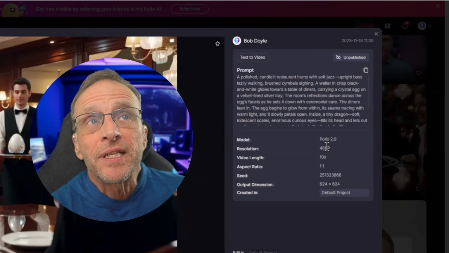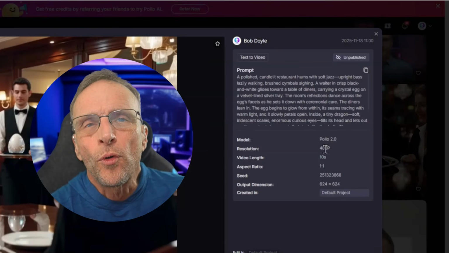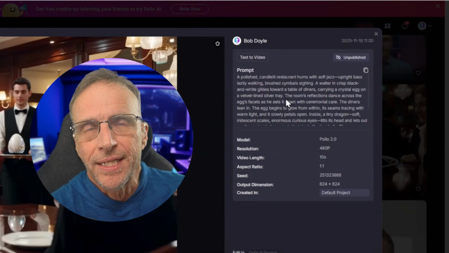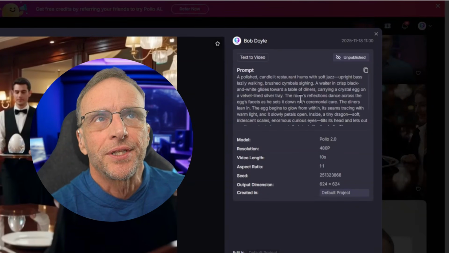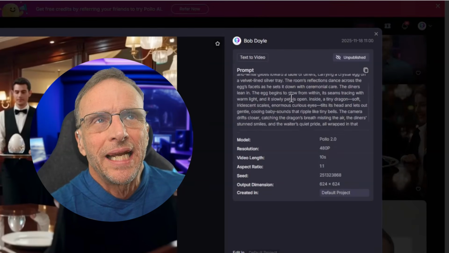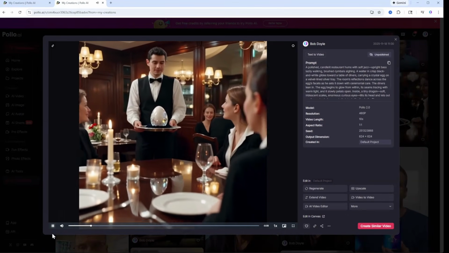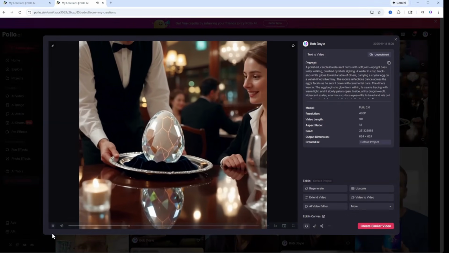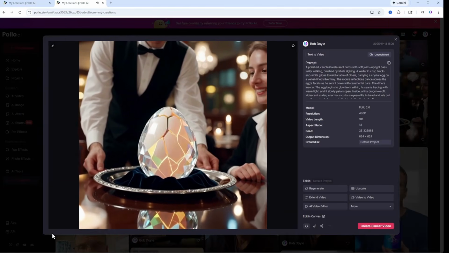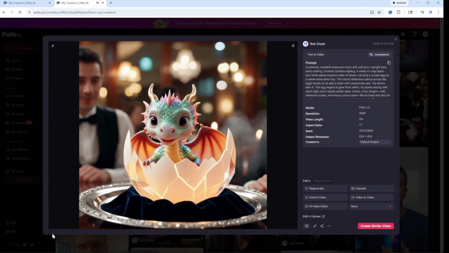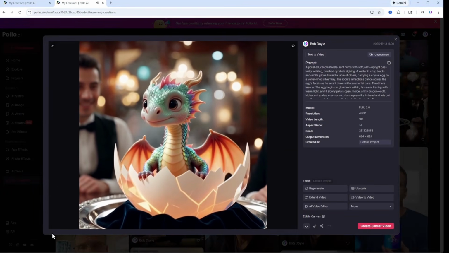Here's another example of the Pollo.ai model, even down at the 480p model. I really wasn't paying attention, or I certainly would have done it at higher resolution at this point. But I gave it a fairly complicated prompt about a waiter bringing over a crystal egg with a baby dragon in it and so on, and we get this. I mean, that's pretty nice.